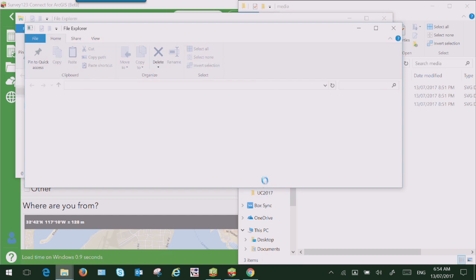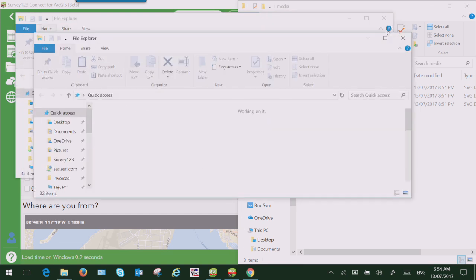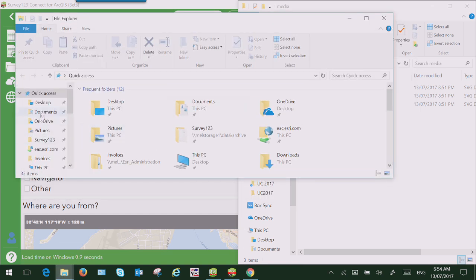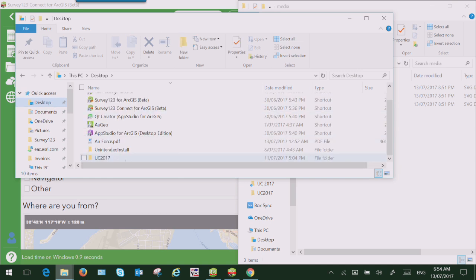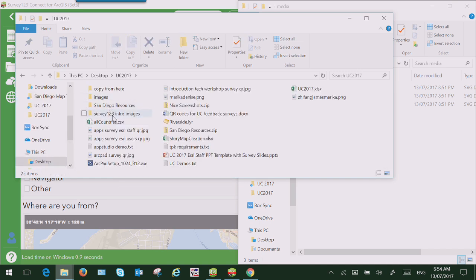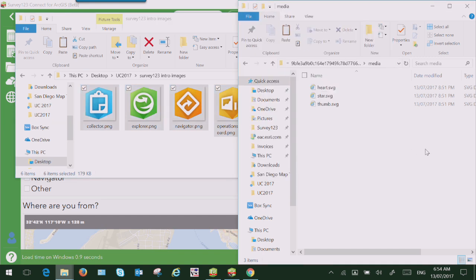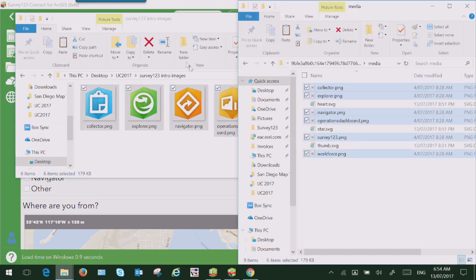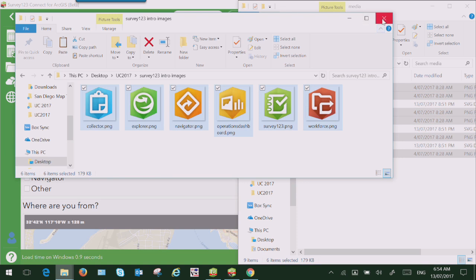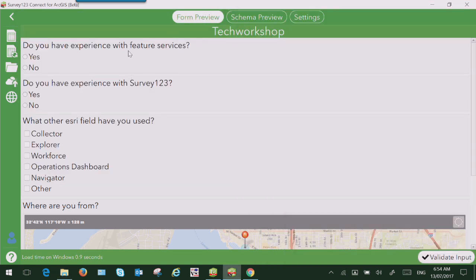Okay, I'll do it another way. Oh, here we go. Oh, too fast. Desktop, UC, images, here are all my icons. I'll copy those and deposit them into my survey folder. That was step one. And the second part is to actually reference them in my spreadsheet.